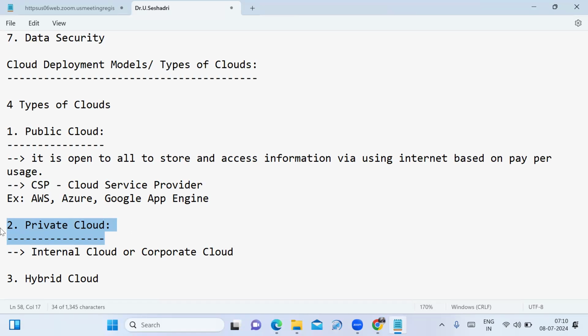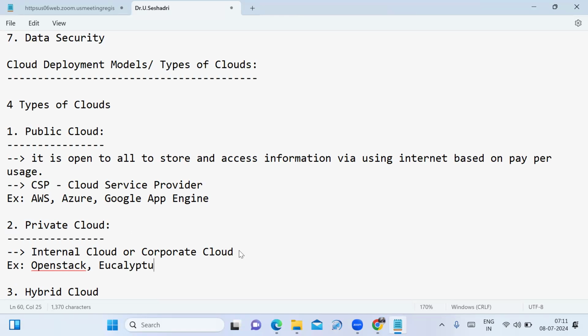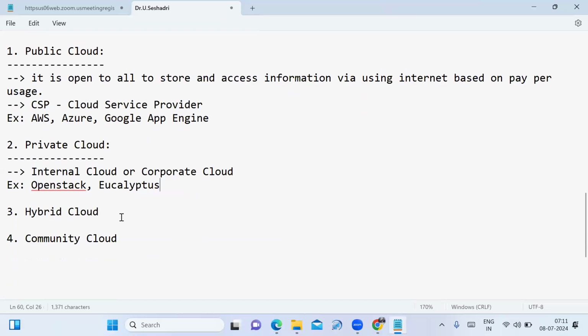How can it be deployed? The services can be used with open source tools. They are using tools like OpenStack and the Eucalyptus cloud. They are using those tools to run the services in the private cloud.